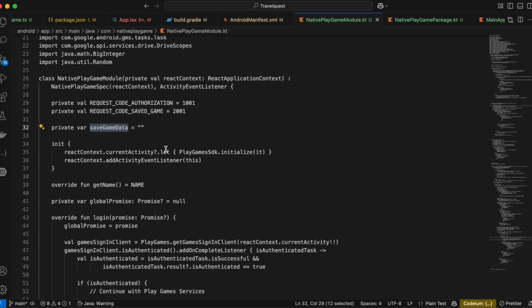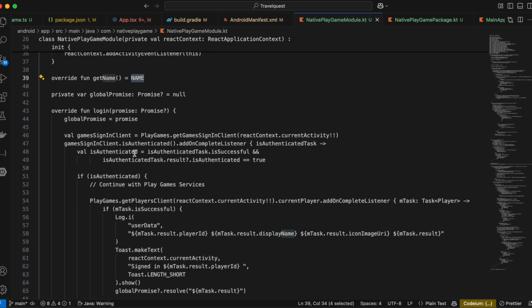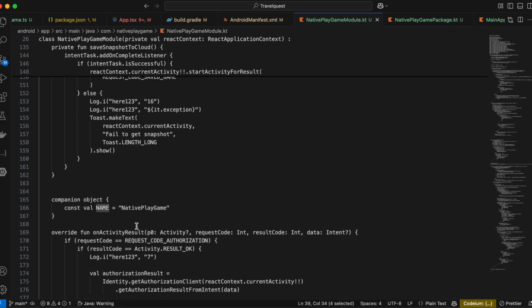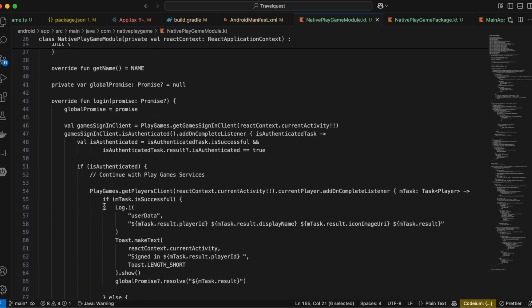Then inside the init we just initialize our Play Games SDK as well as add an activity event listener. And here we override this get name method, which is present by default, and for this particular name I have created this variable as well. If you scroll down, where is it? So here I have created it. I'll show you in a bit. Let's go step by step.